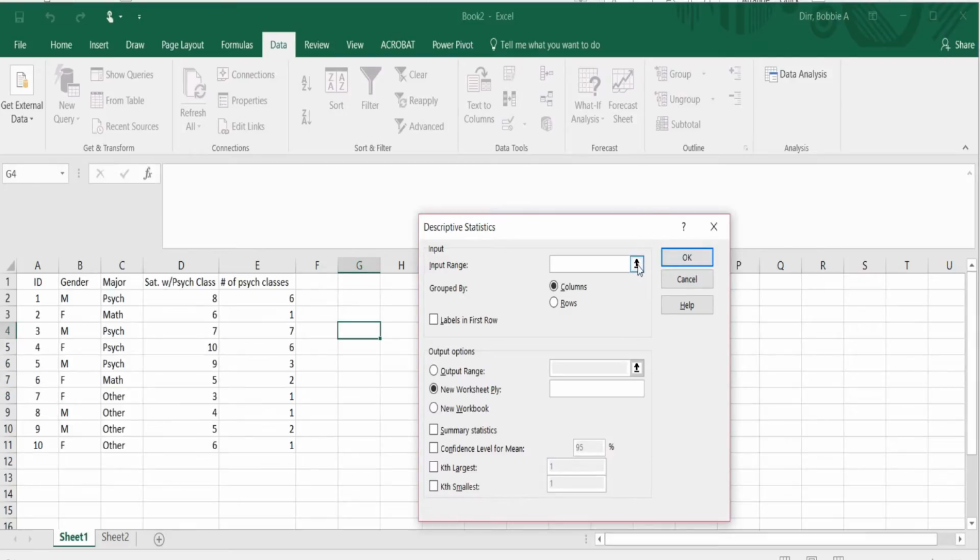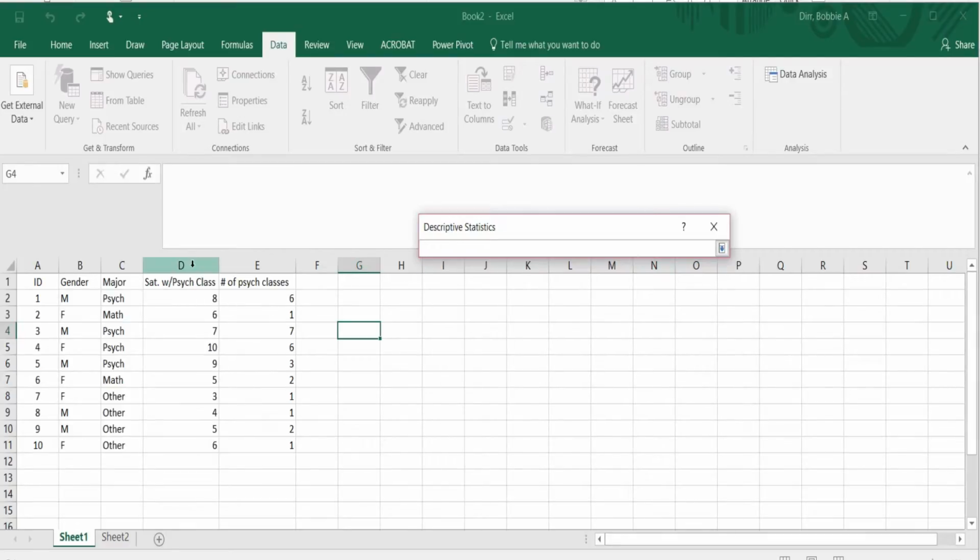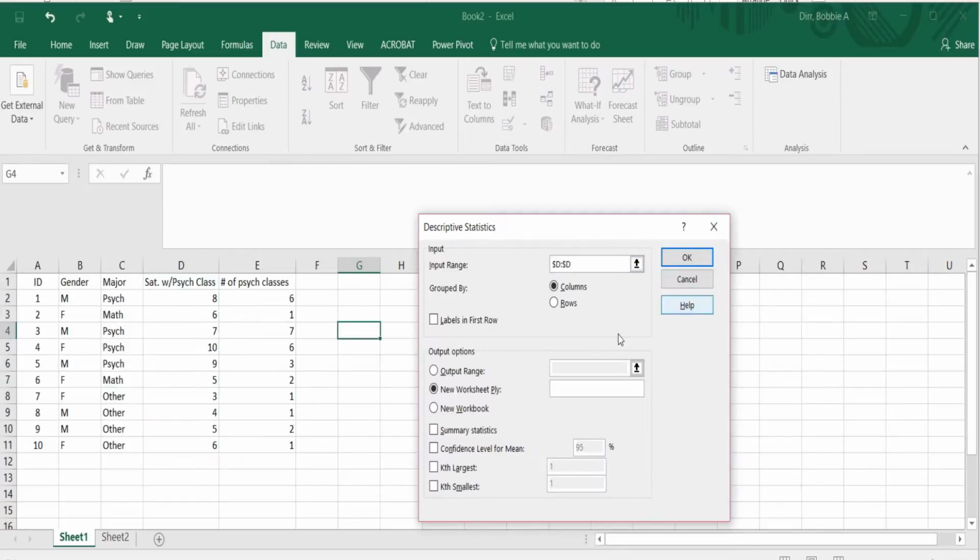So I'm just going to click this arrow, and I'm going to select satisfaction with site class. Okay, it's the one I want to work with right now. You're only doing one variable at a time. This is univariate statistics. So we don't know anything about relationships yet between variables.